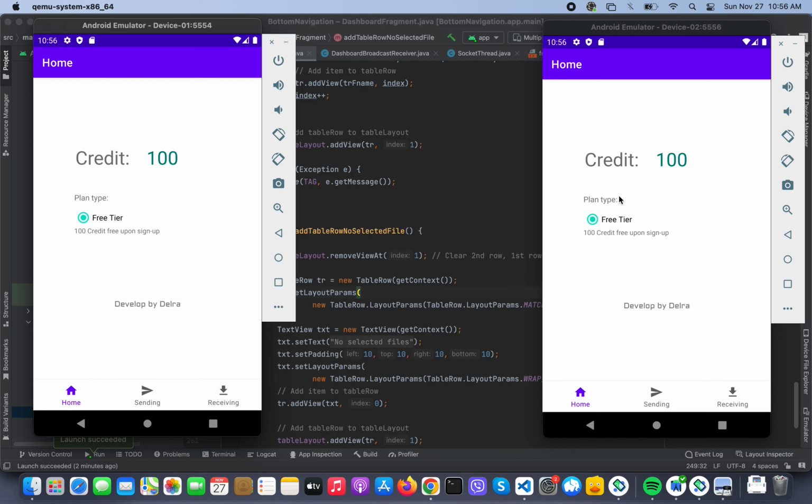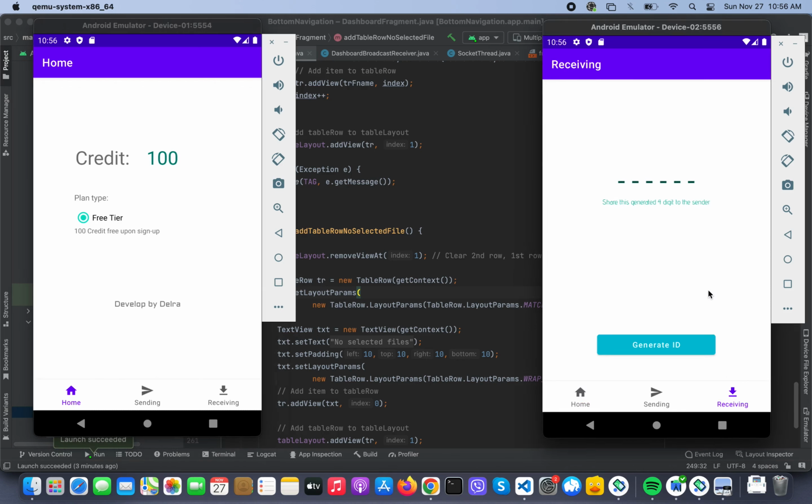Alright, right now we will try to generate an ID. This ID will be used in our sending device. So let's generate that. But since our server is not yet running, we can get an error. The error will be unable to connect to the server. Let's try again later.